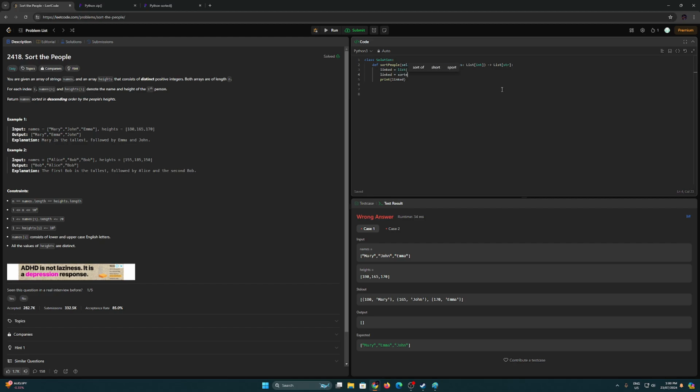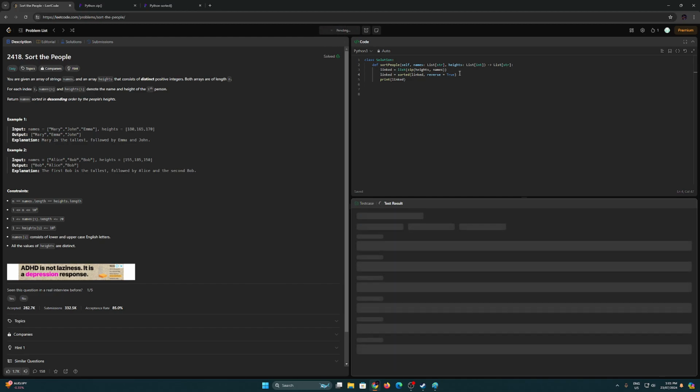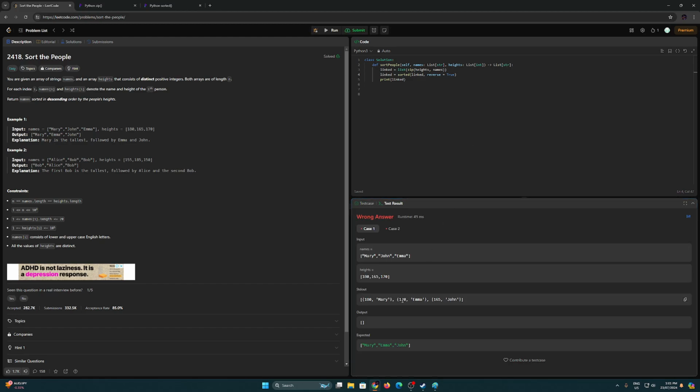Equals sorted, reverse equals true. So now we do this, it should, I hope, hook onto the 180 and the number, because that's the first part. Otherwise I'm going to have to use a lambda, I think. No, looks like it sorted it.